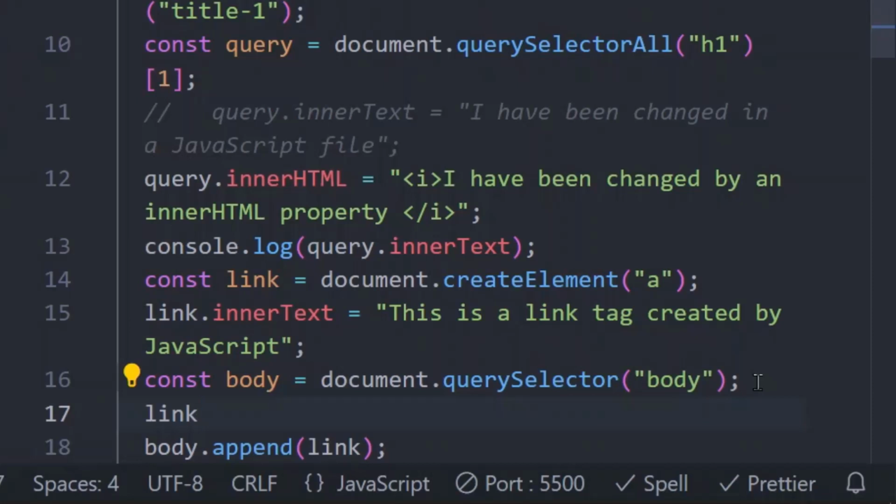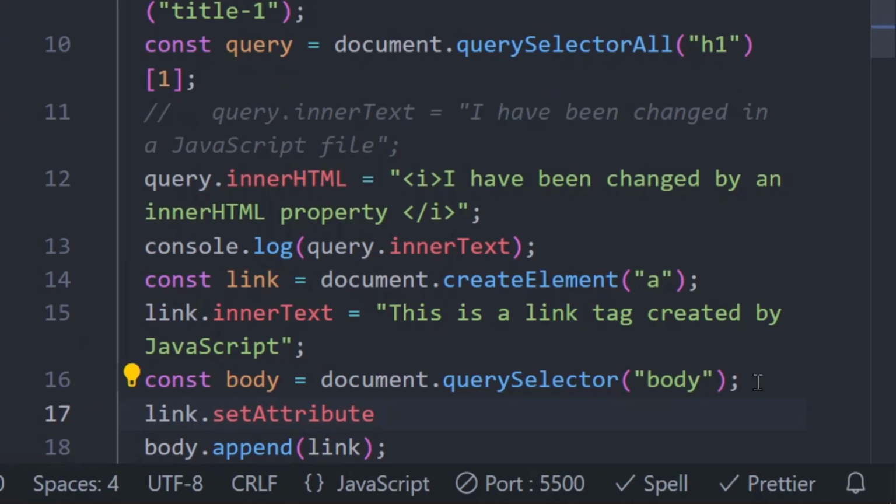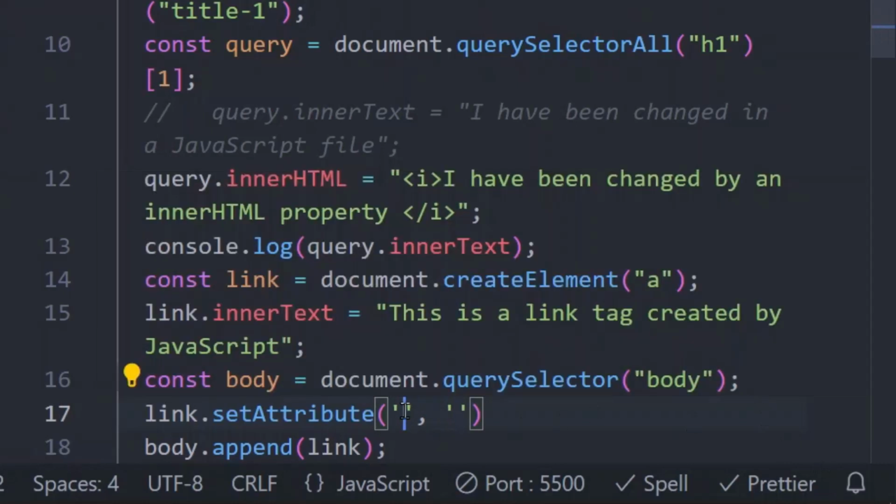There is this method called setAttribute. Inside the setAttribute method, and for that there should be parentheses, it takes two arguments. The first one will be the name of the attribute we wish to set, and the second one will be the value for the attribute. So for example, an anchor tag should have an href attribute, and here we will say /about, something like this.